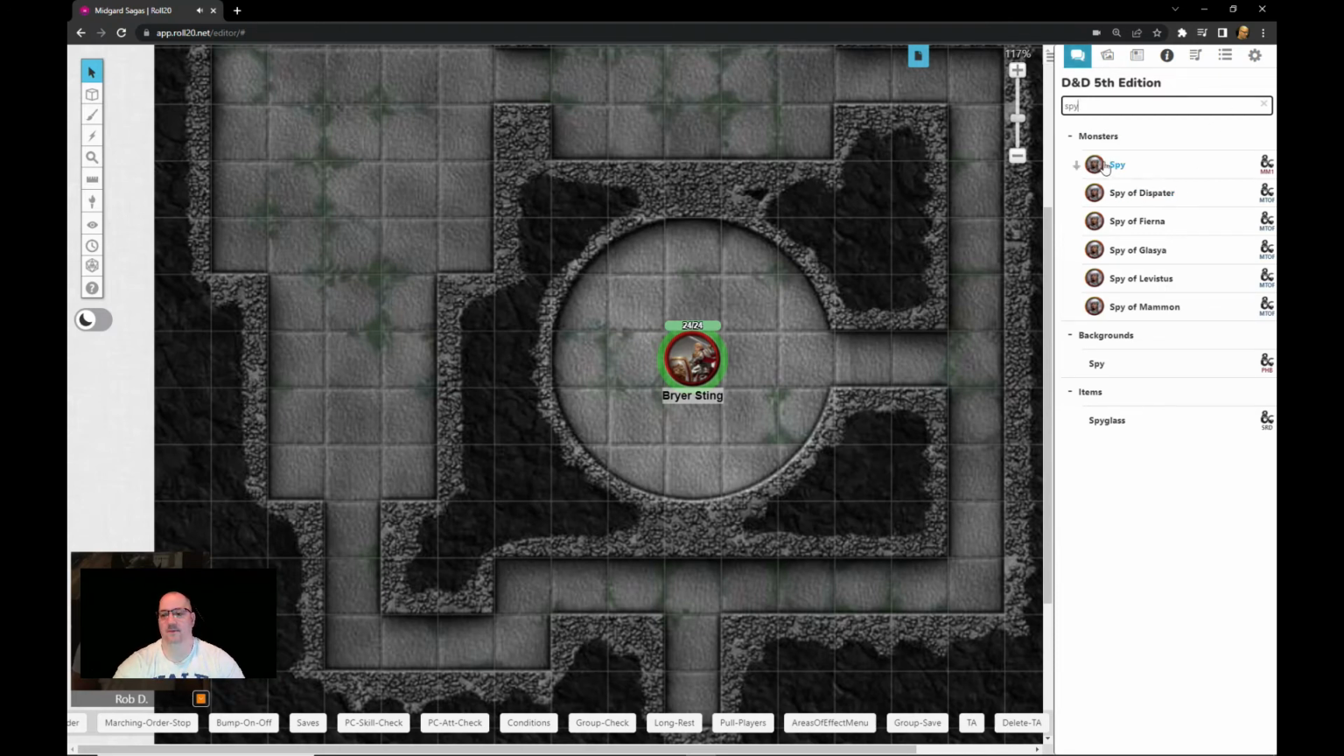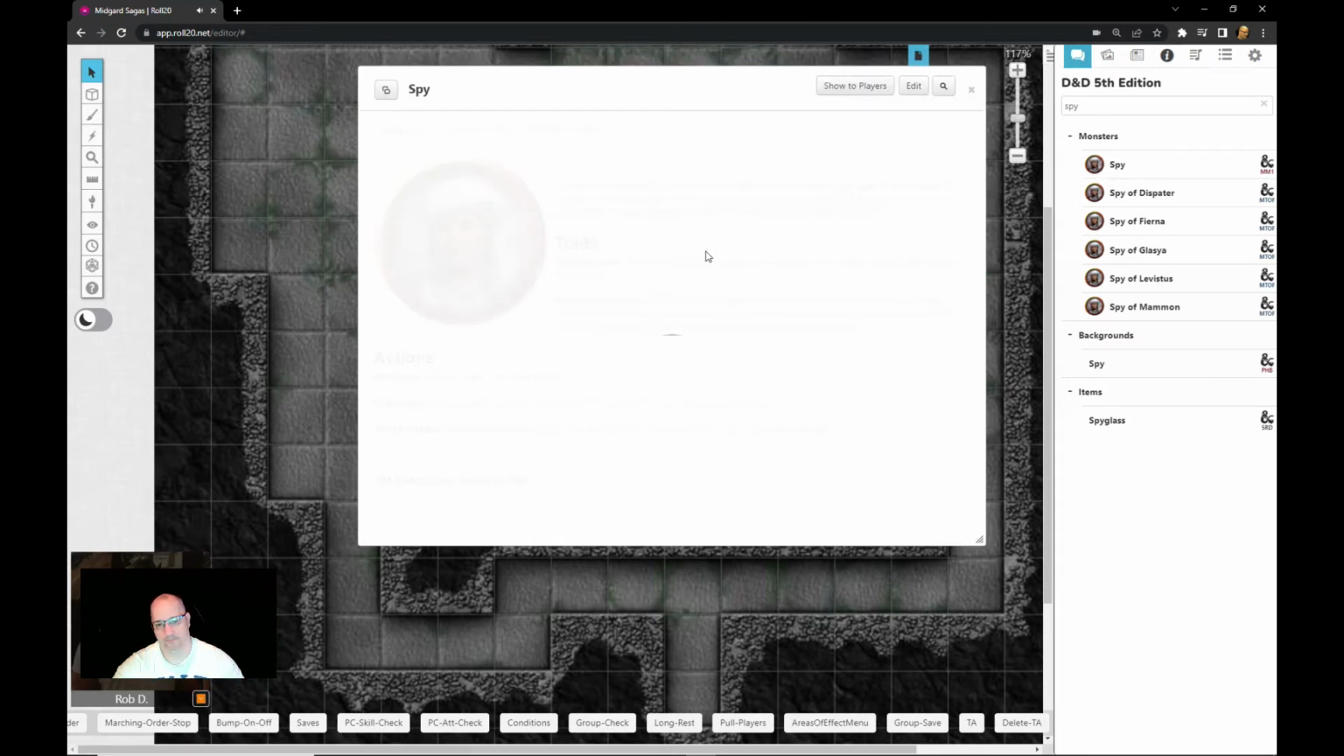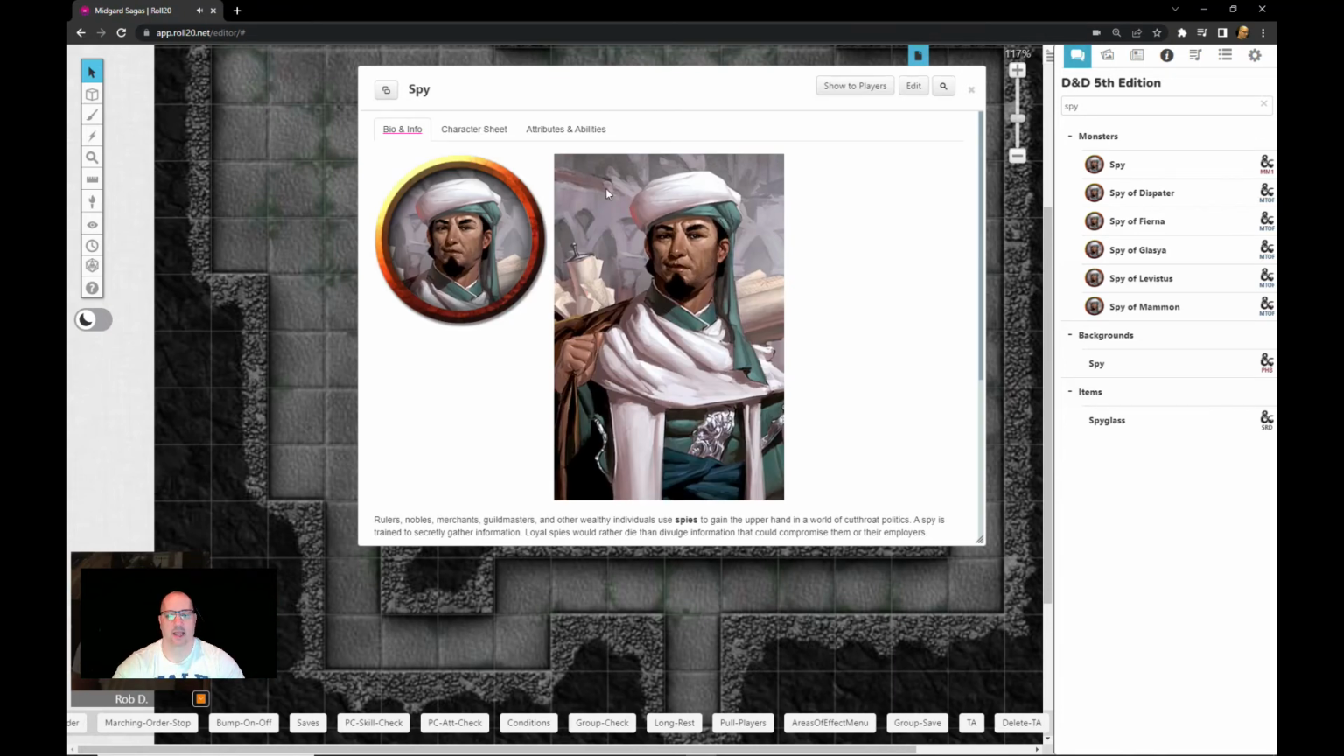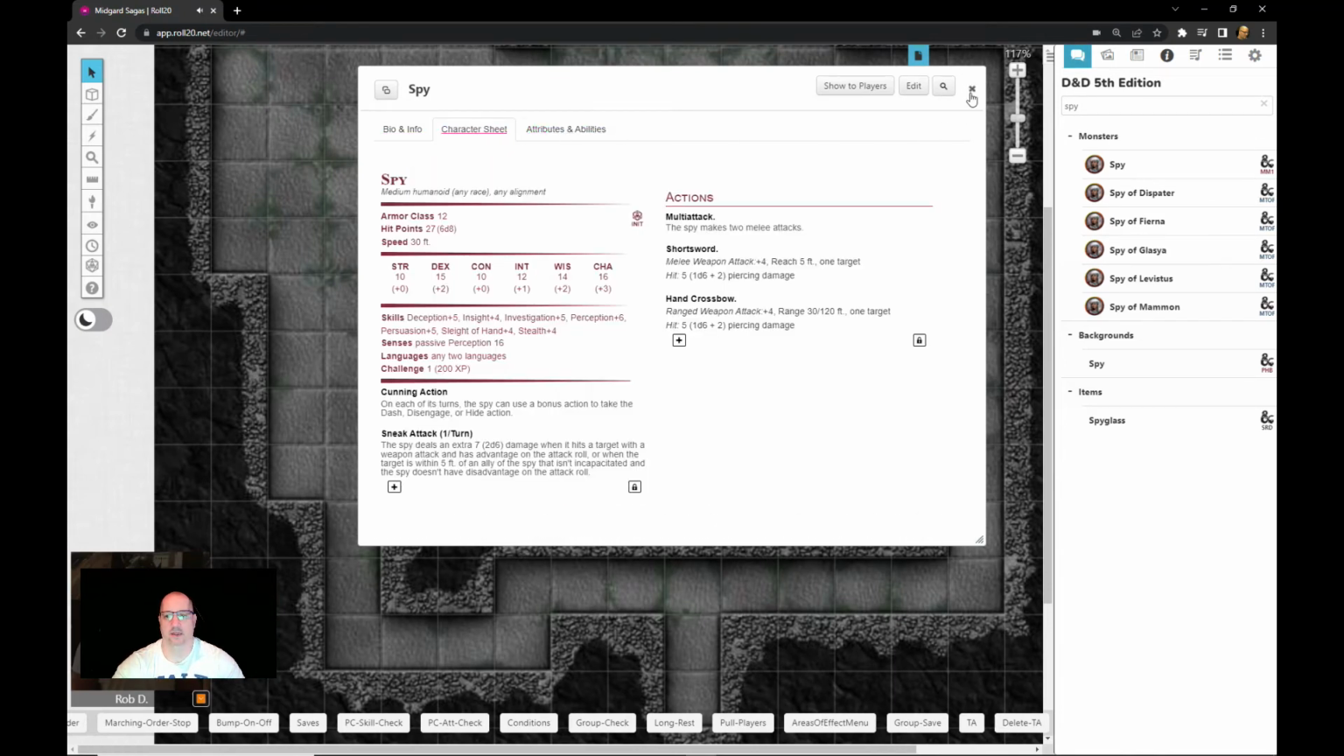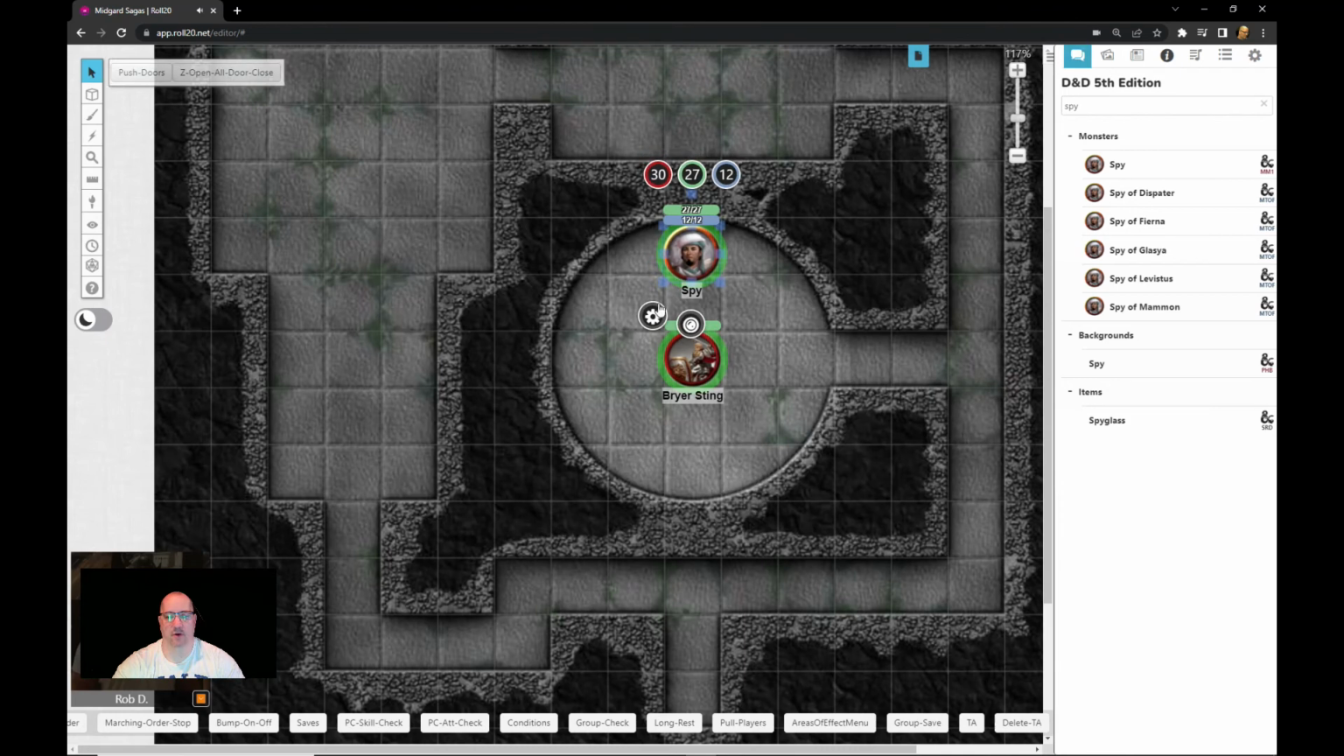All right, so now that was in the journal. I'm going to drag this spy out onto the screen. Here he comes. And then here's his character sheet. So I think I probably have the spies already pre-set up.